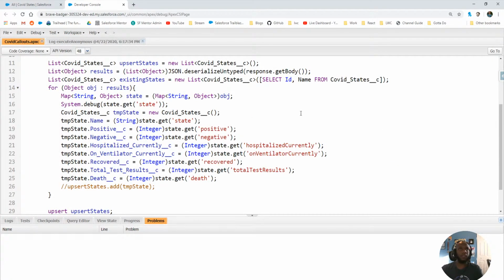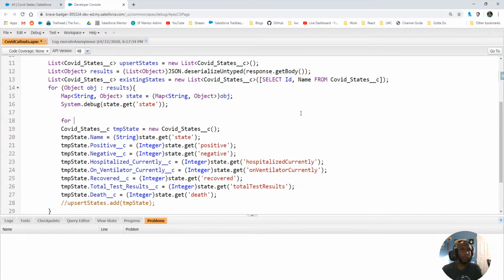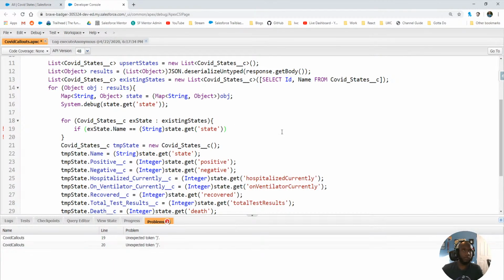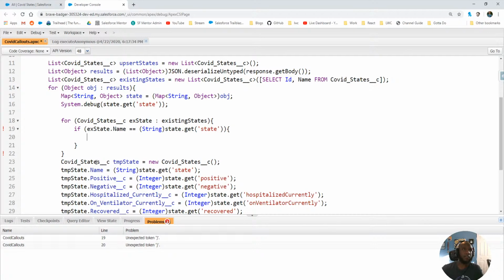So it's really easy to do something like this where we are looping over all of our existing states. We're going to call this EX state for short. And then if EX state dot name, we're looking at the name, equals the state value that we have here. Let's just copy this because we know it's already casted to be a string value. We're going to do a comparison. Then we need to set our temp state to our existing state, and that should actually work. For this type of integration, that works out pretty easily since it's not like millions of records or thousands of records.